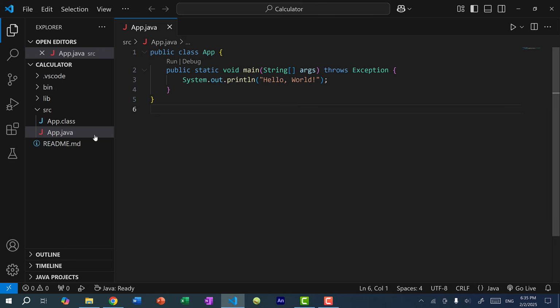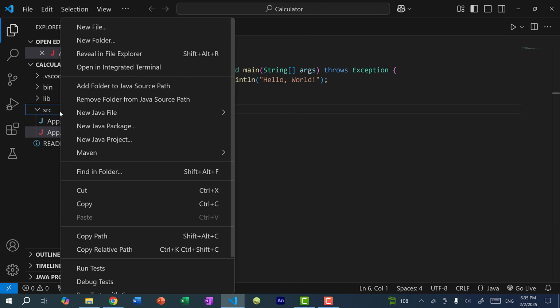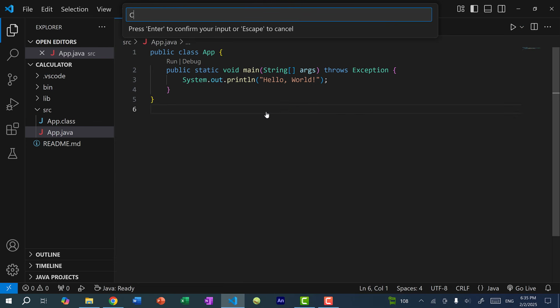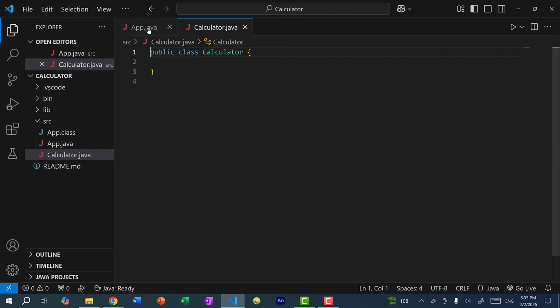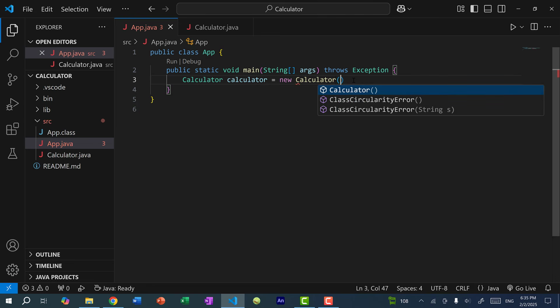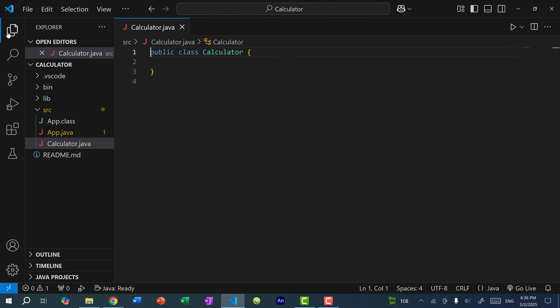So the first thing I'm going to do is right click on the source folder, new Java file, and I'm going to create a new class and call it calculator. And then here, I'm going to remove this print statement, and I'm going to create an instance of the calculator. So calculator is equal to new calculator. And that's all we need for this file. So I'm going to close this and collapse this.